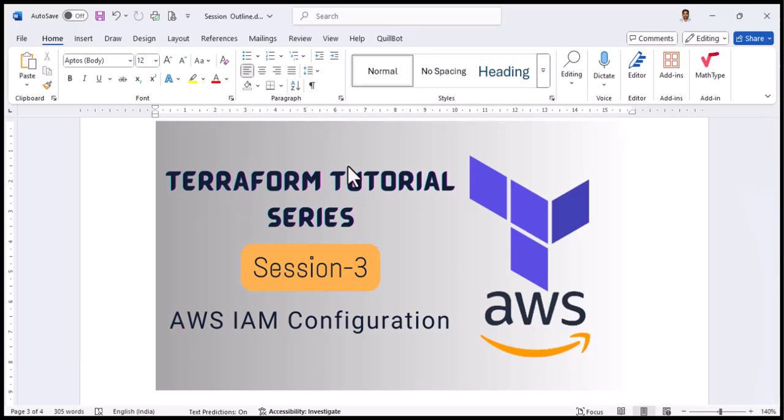Hello everyone. So this is session 3. In session 3 we are going to see how we can provide IAM configuration in my Terraform script file.